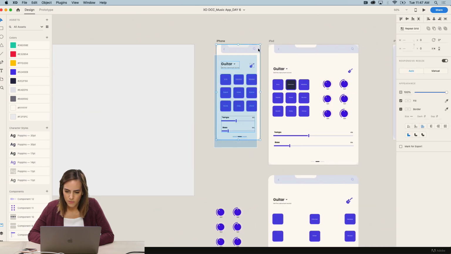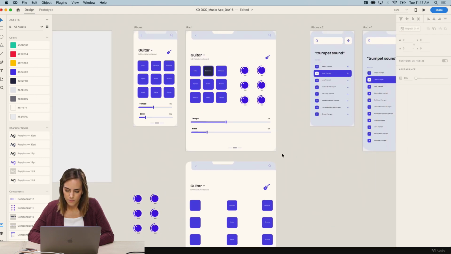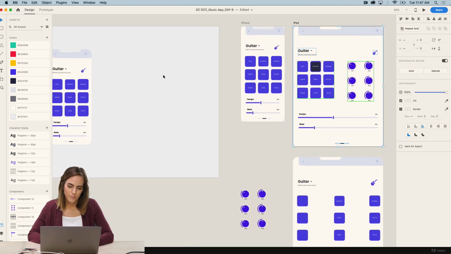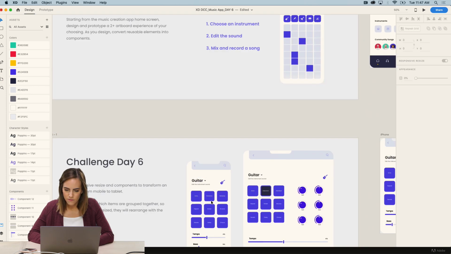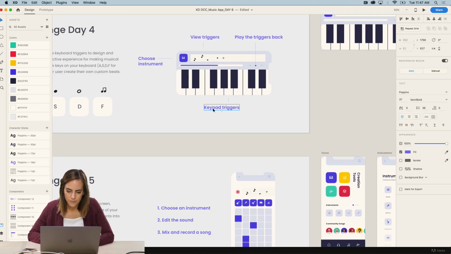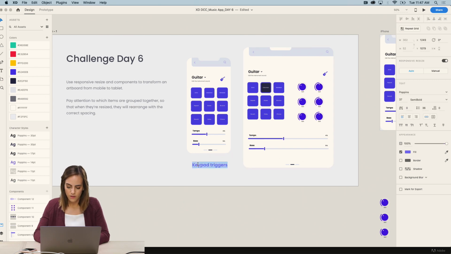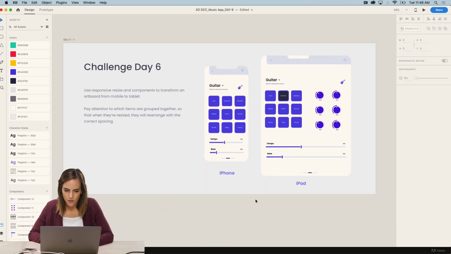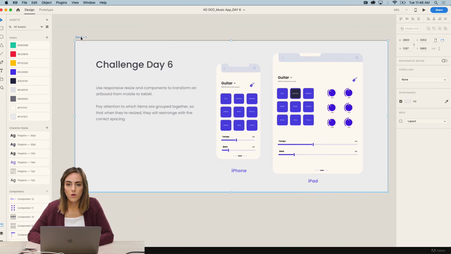So I'm gonna copy this, paste this on my artboard over here. Let's group that. I'm gonna copy the iPad, paste that on our artboard over here, group that as well. And then I've been adding some subtext next to these, just explaining what I did. So I'll add that iPhone to iPad. Okay, and that looks good.